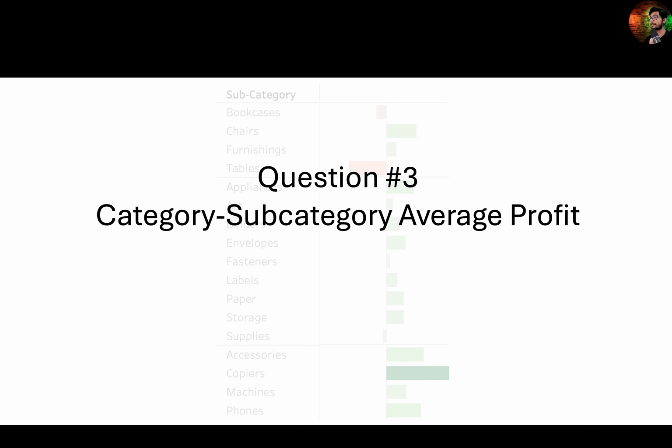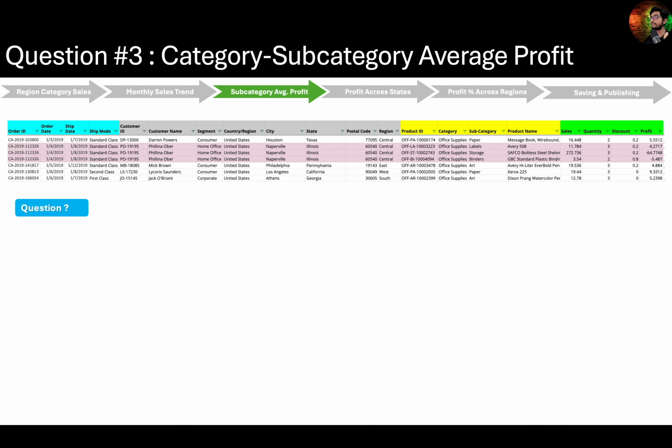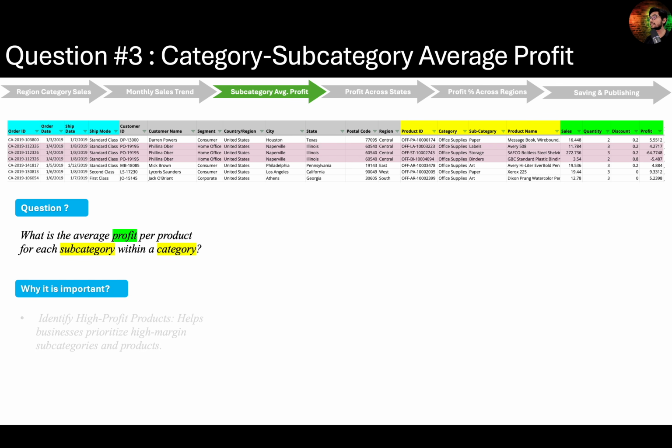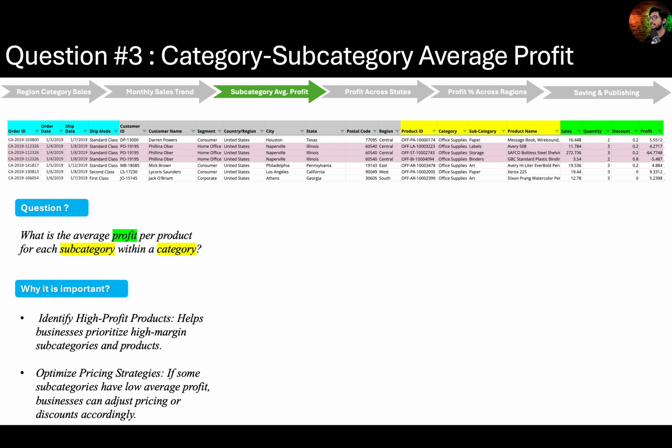Let's dive into the profit analysis, starting with examining the average profit across different subcategories. Our first profit-focused question is, what is the average profit per product for each subcategory within a category? This question really matters to the business for a few key reasons. First, it helps prioritize subcategories that bring in higher margins. And second, if some subcategories are dragging down profit, the business can revisit pricing or discount strategies to improve margins.